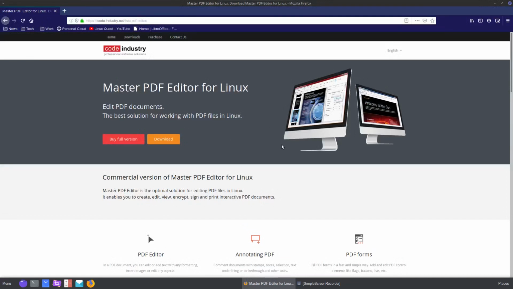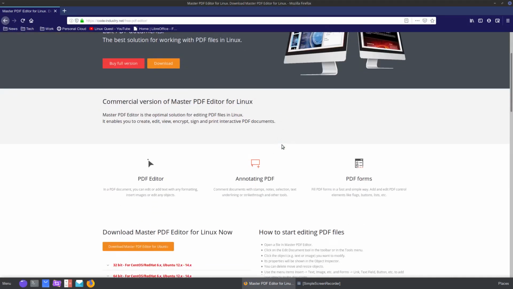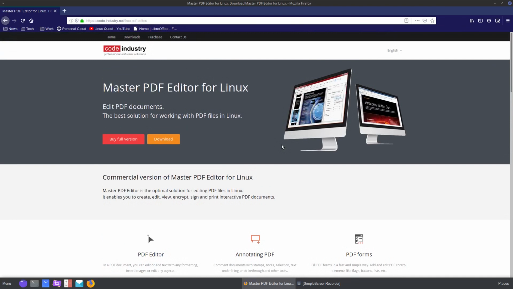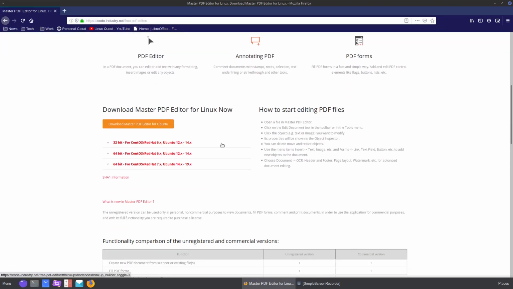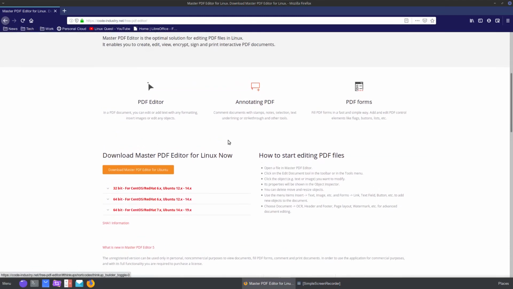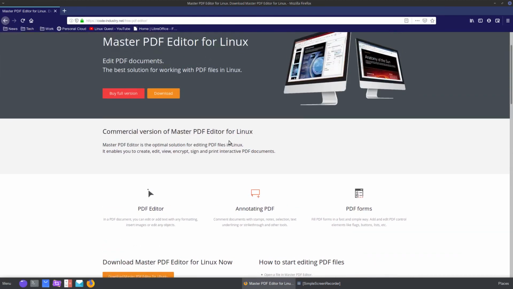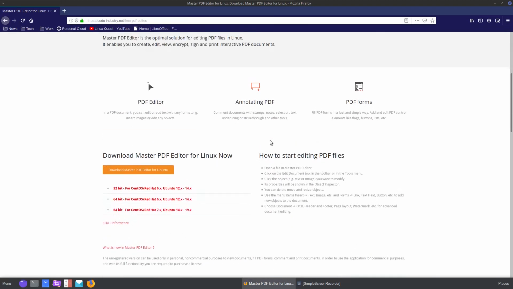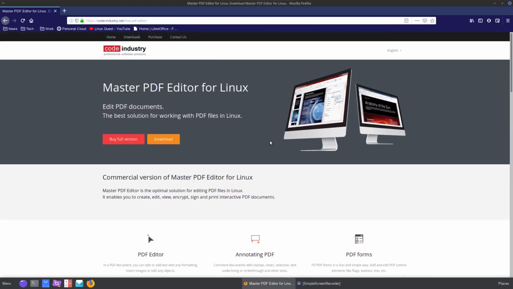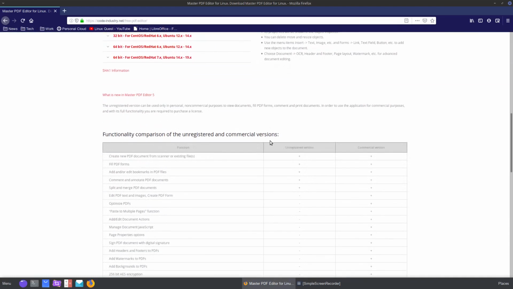It does have some limited use for Linux, and that is Master PDF Editor for Linux. The full version, I think, is $70 US. They do have a deb file here if you're running Ubuntu. I believe there is also an RPM if you're running Fedora or something like that, and I'm sure you could get this within the repo of Arch Linux as well. As a matter of fact, I know it's there.